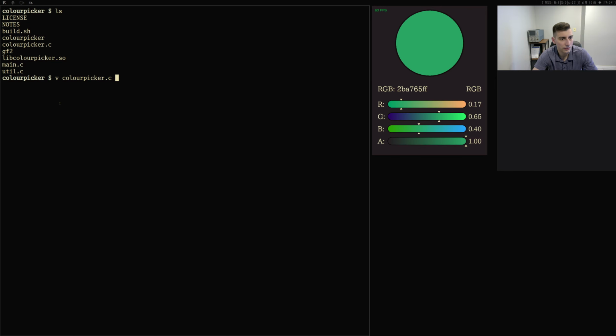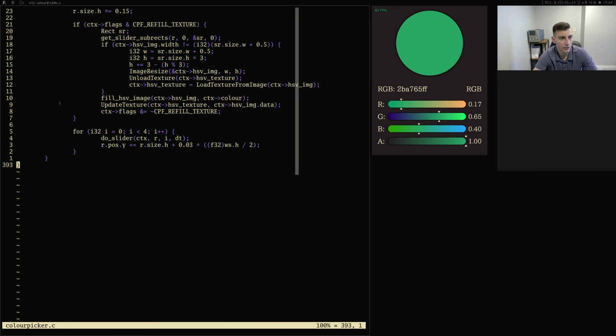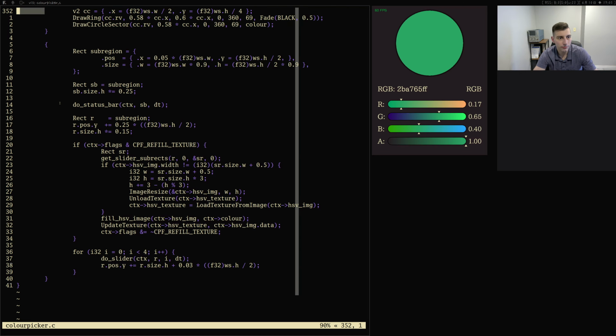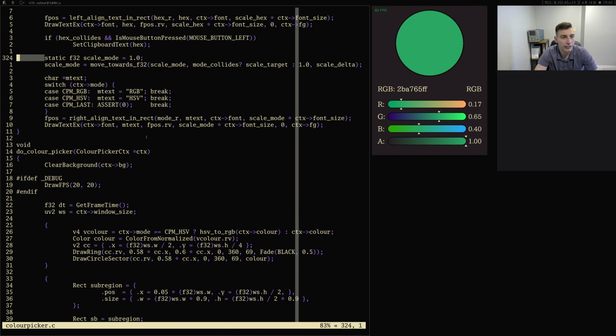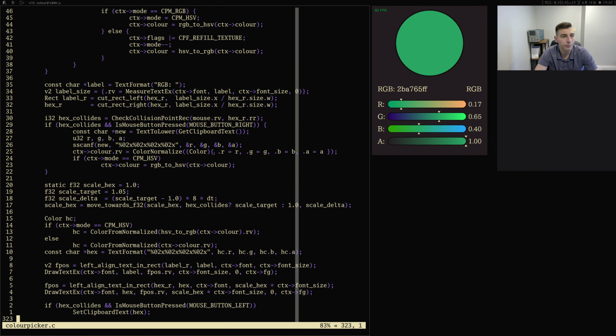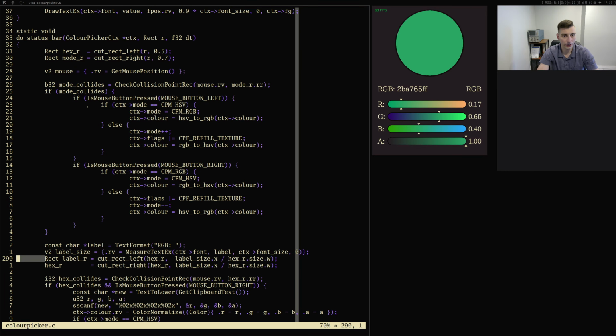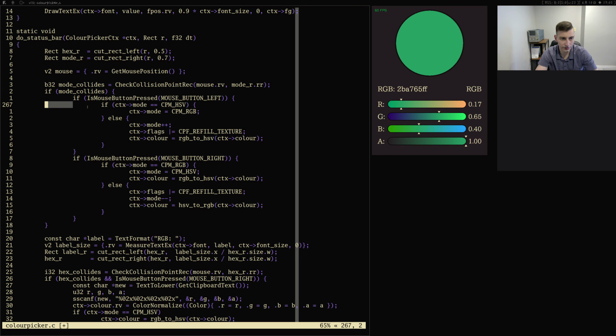Instead of doing that, we will just always store RGBA, like specifically sRGBA, so it'll be a normalized vector. And we will just convert it in the places where it needs to be converted for displaying. So the first place is, in the status bar, we're going to get rid of these conversions.